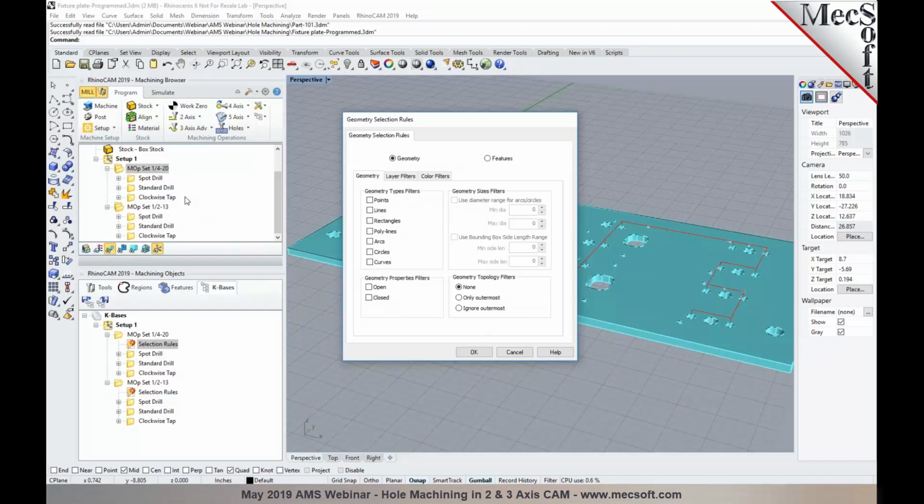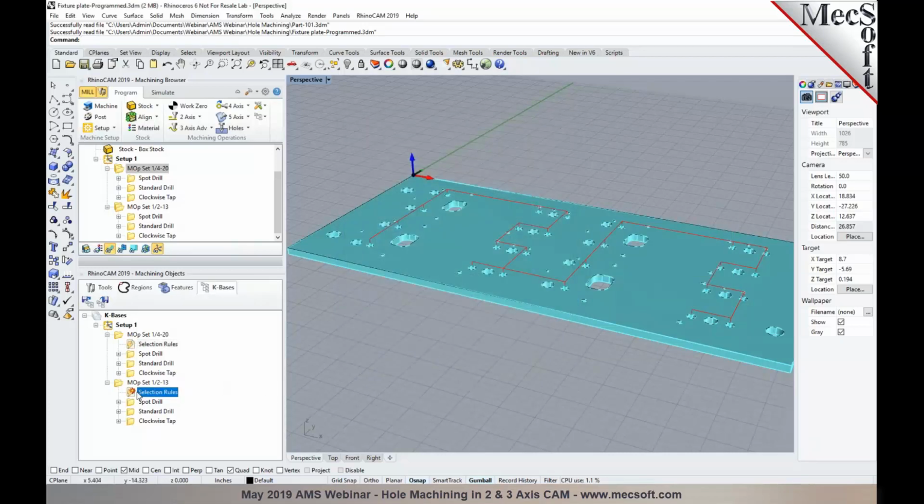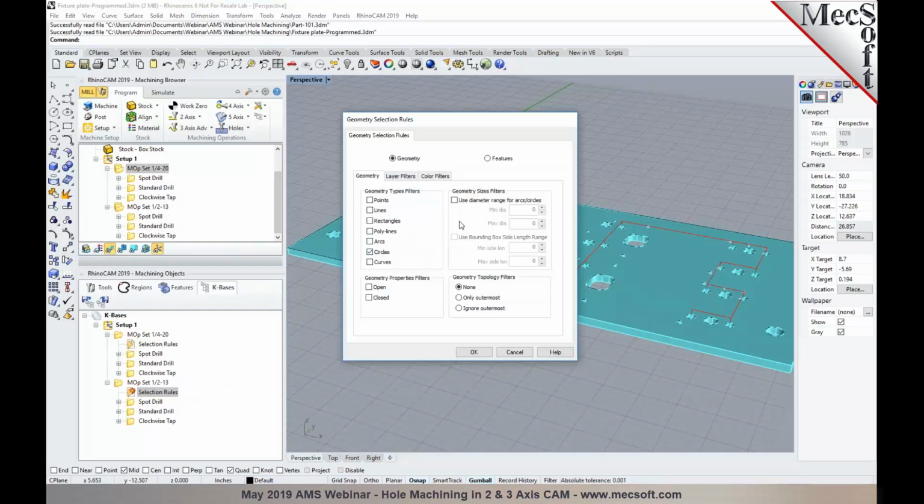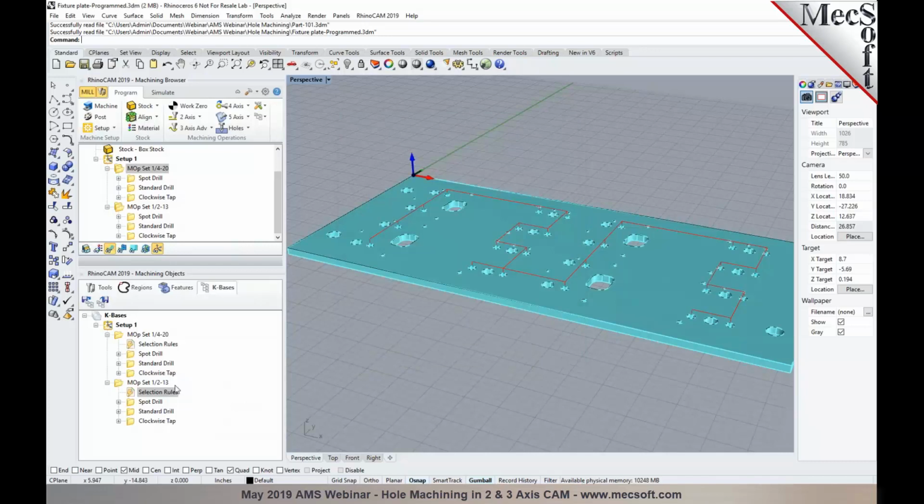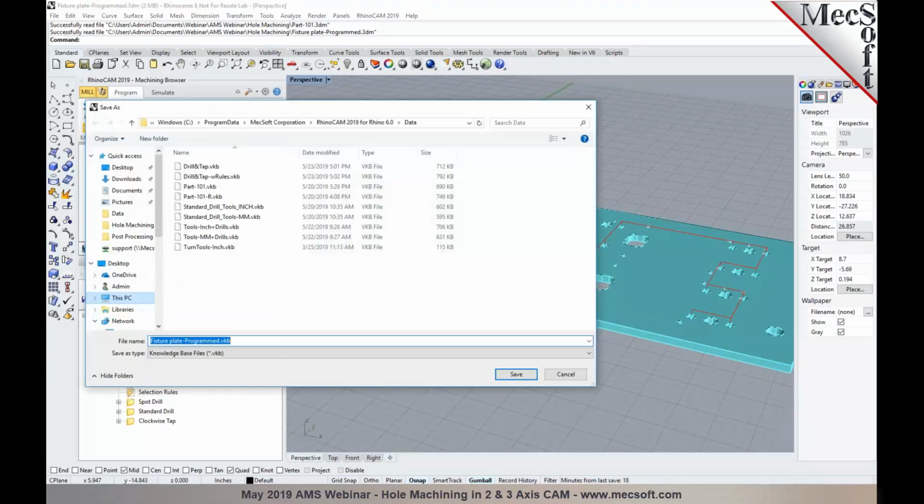You can apply them. So for the quarter 20 hole, I could say pick circles of a diameter from 0.24 to 0.26 inches, and then apply it. And I can do the same thing for the half-an-inch holes, pick the circles automatically of a size 0.5 to, I'll put in 0.55 and apply it. So now we've set up the rules, so it'll automatically apply the rules for all the operations that are inside or within a mop set. You could then save this out as a knowledge base. I'm going to go ahead and save this out in here.